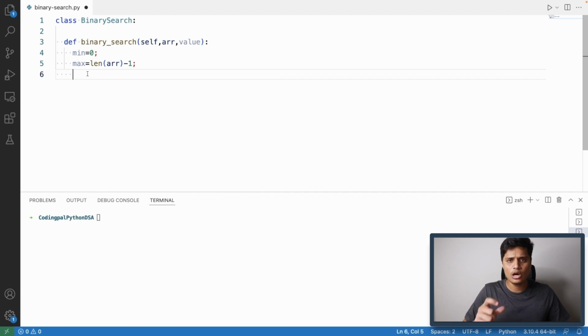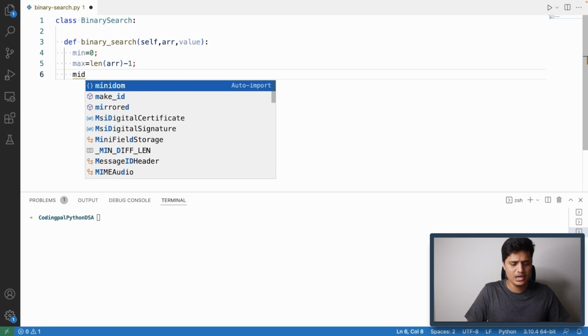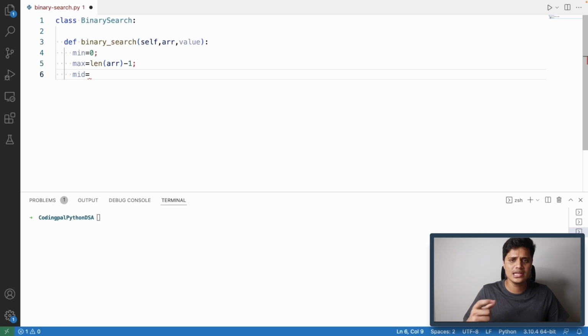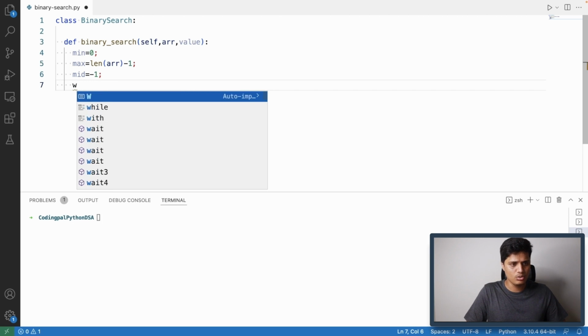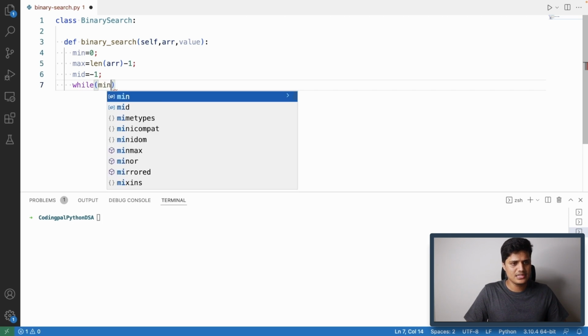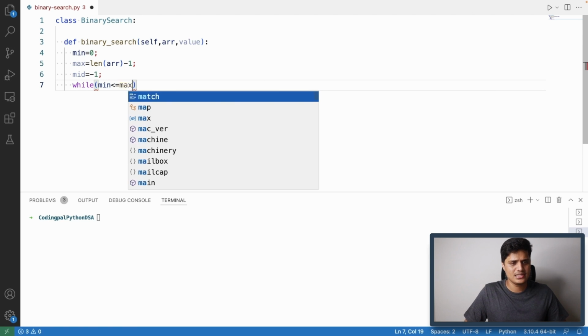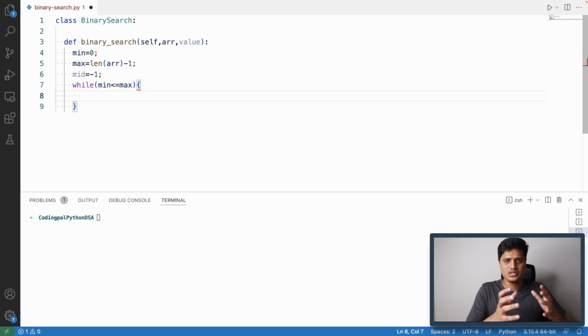Now along with this min and max variables, I'm going to define one more variable called mid, which is basically used for holding the middle index that we calculate. In the beginning, I'm assigning it with -1. After declaring the mid variable, we will simply run a loop while min is less than or equal to max. That means there are still unprocessed values in the array.